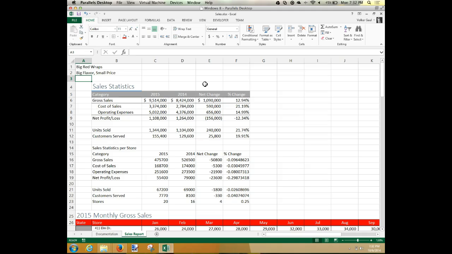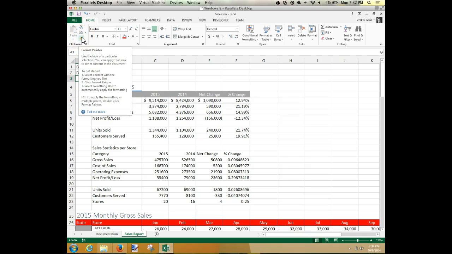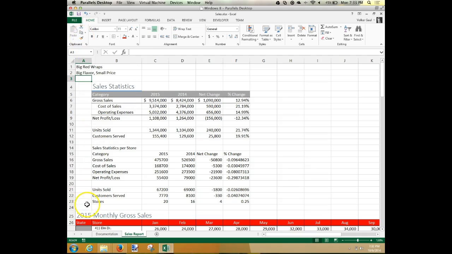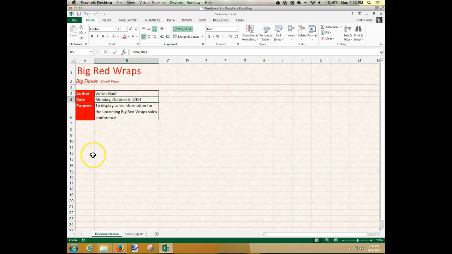The next part we've already learned about, and we'll do it a little bit more here, is we can copy formats using the format painter. In the documentation sheet, so I'm switching sheets. Documentation sheet. We want to copy these into the other worksheet. So I'm going to select A1 and A2. And then I'm going to click the format painter.